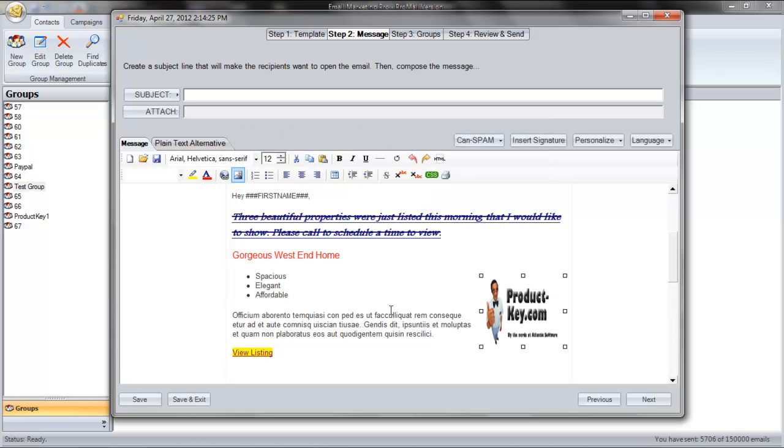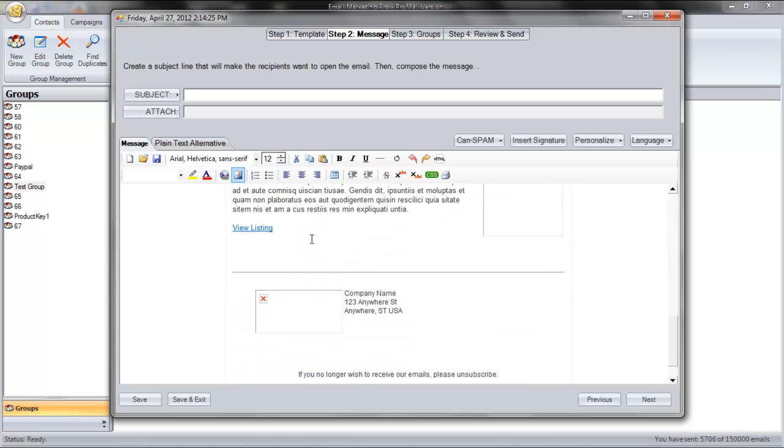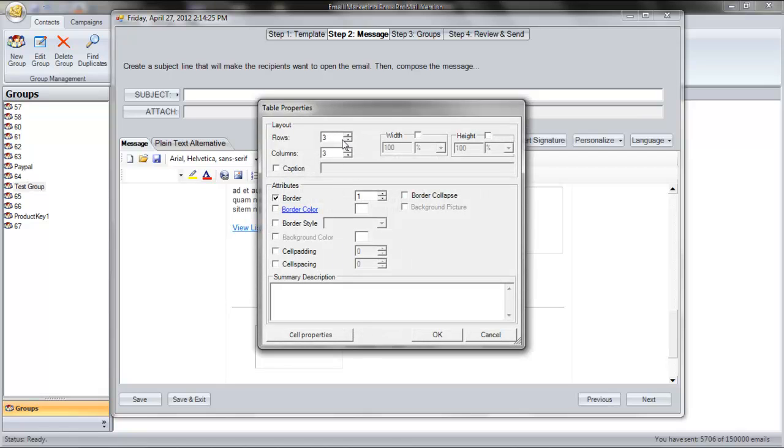Now, let's look at creating tables. Tables are commonly used to organize data in rows and columns. To create a table, click the table icon. Select the number of rows and columns you would like. Then, click the width attribute to set how wide you want the table to be.